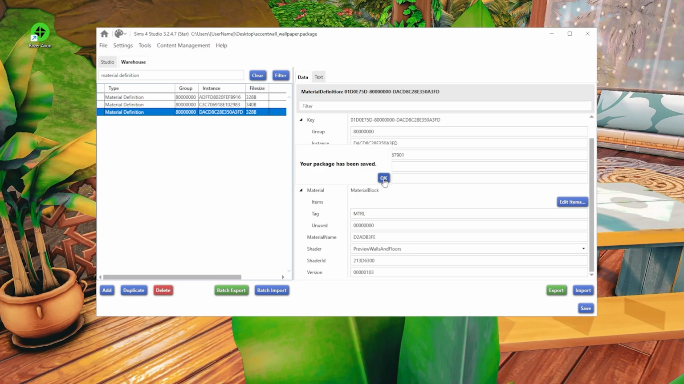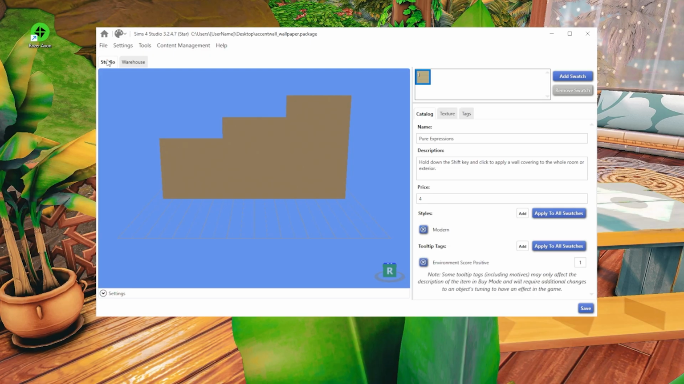And it will say your package has been saved, which is great. We're not closing out of it yet though. We're going to go back to our studio tab and now we're going to amend the details of our wallpaper. I'm going to name it accent wallpaper. Then I'm going to save.